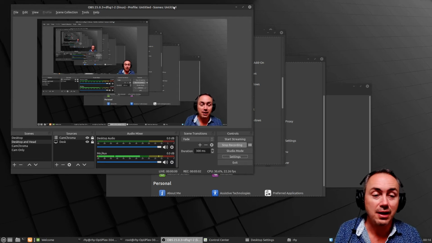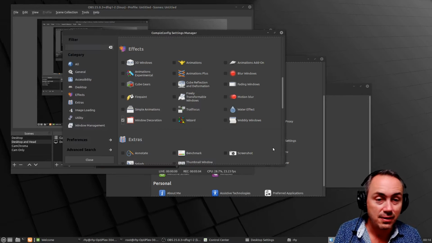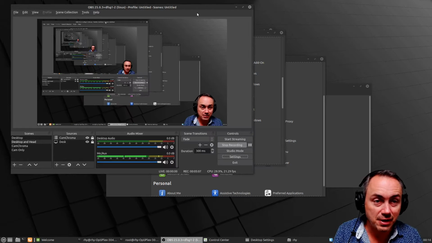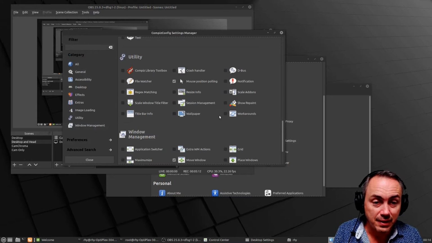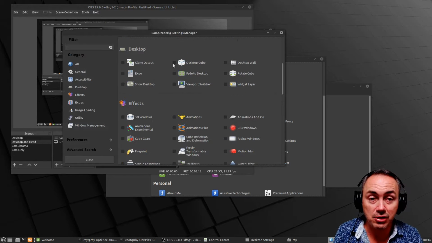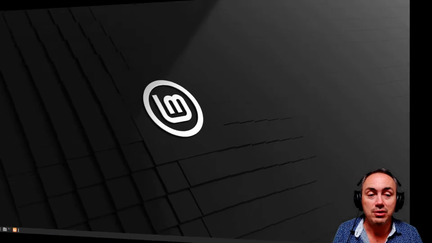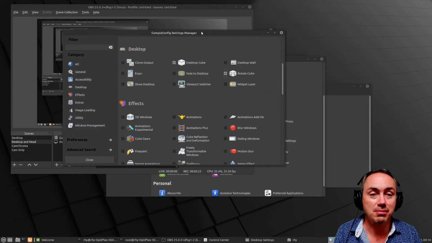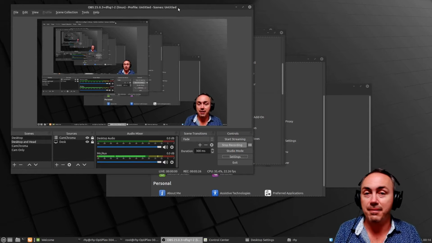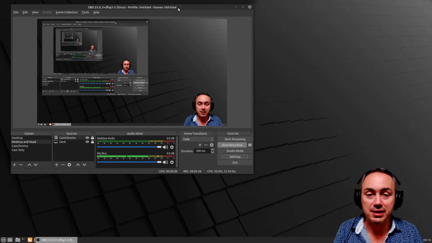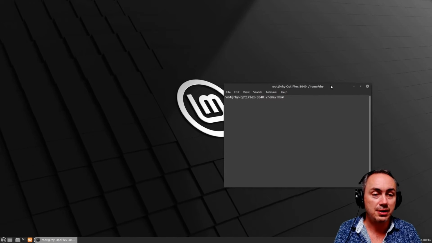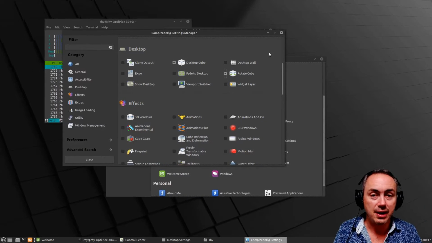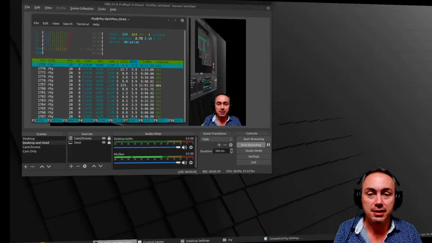So now that I've got some things actually working, let's see. I can't move these to other desktops yet, so let's go ahead and fix that. Let's enable the desktop cube. That's the one I like. And let's do rotate cube. And now I have multiple desktops. So we are starting to make some progress here. Let's go ahead and put our OBS on a different desktop. And let's go back and put our root terminal on a different desktop. And let's put our htop on a different desktop.